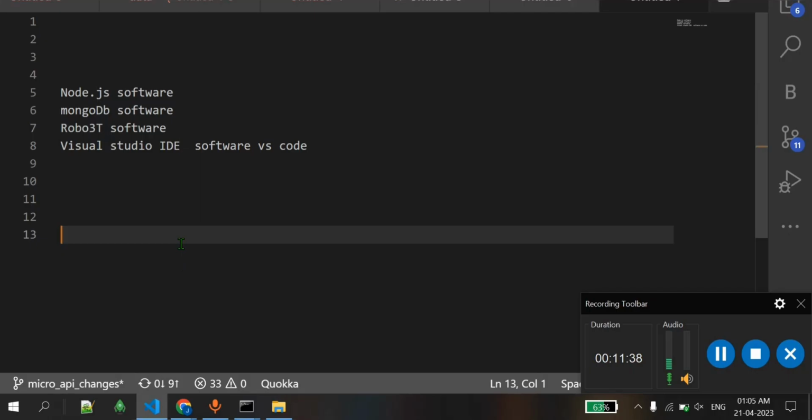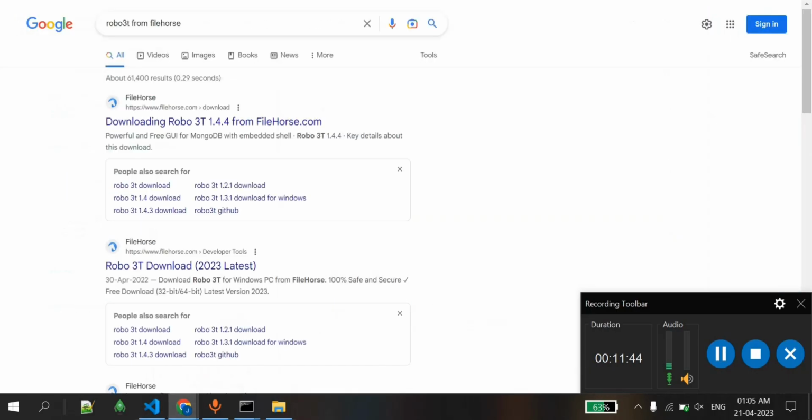So now we will go for Robo 3D. Okay, so how can we download Robo 3D? Nothing but like that only. So in the Google search engine we have to write Robo 3D from FileHorse. Okay, this is the way.